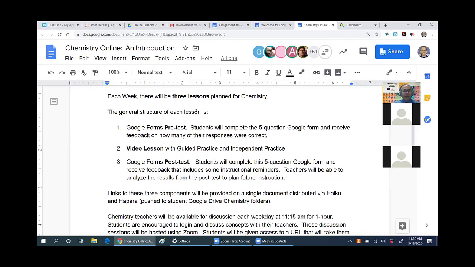General structure. So Google Forms is an easy way to get some initial data. These will be 5 questions, as it says here, a 5-question Google form. So there'll be a link that takes you to the Google form.